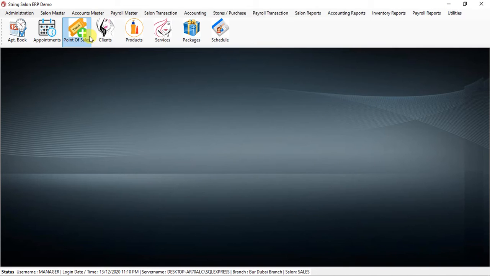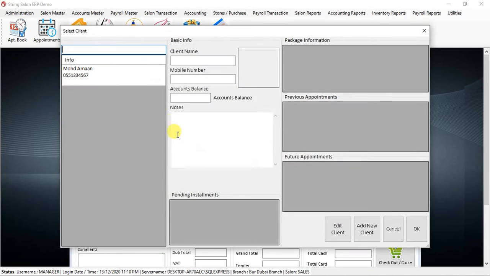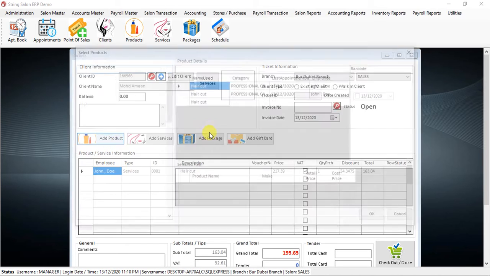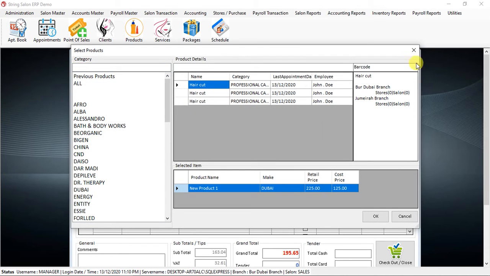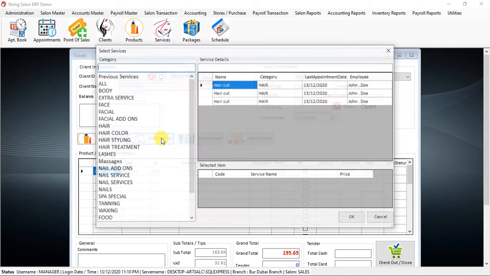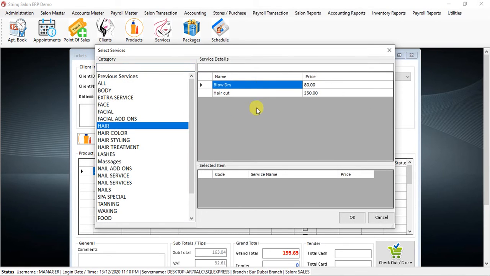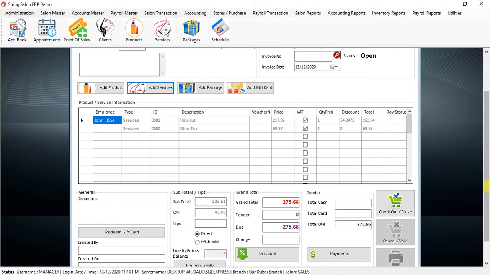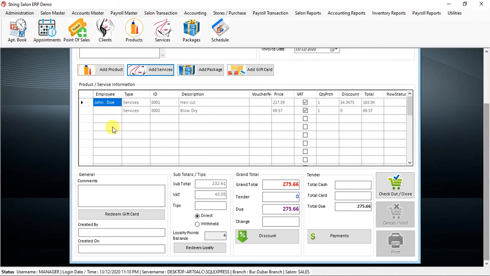So every time you create an invoice for a client, I will add a product. I will add another. So for the total points, we already have 4 points earned by this customer. Okay, so now the total amount of the invoice is 275 dirham or riyal.